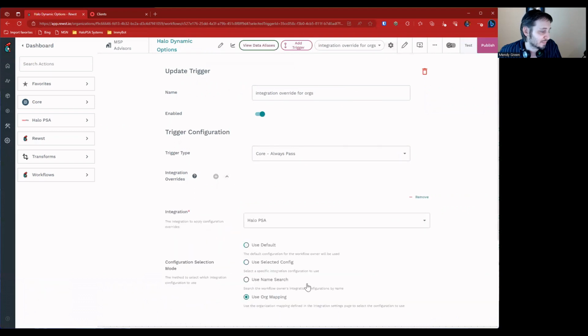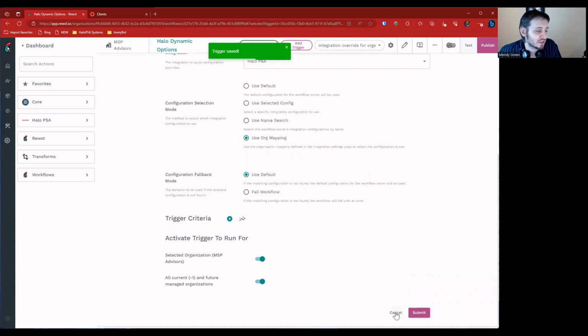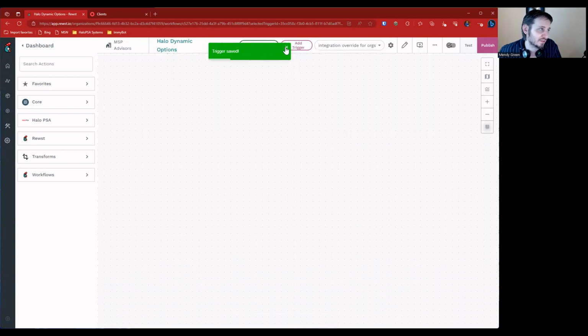There we go. Use org mapping. Submit. Okay, so we can do that. Again, not every integration requires an integration override depending on how it's being used. If it's being used in the context of the parent MSP org, it's not needed.